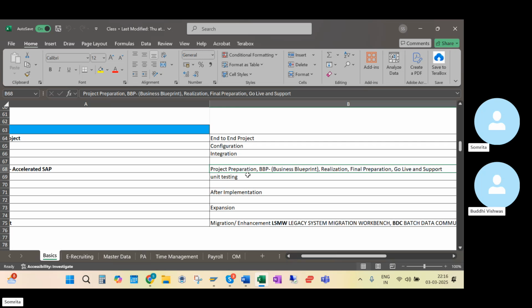Third phase is your realization. So realization in the sense you are going to make the things real. So here the consultants will come into the picture and they will be processing each and every data as per the instruction into ASAP, right? So we are going to use the application. That is the realization phase, right?